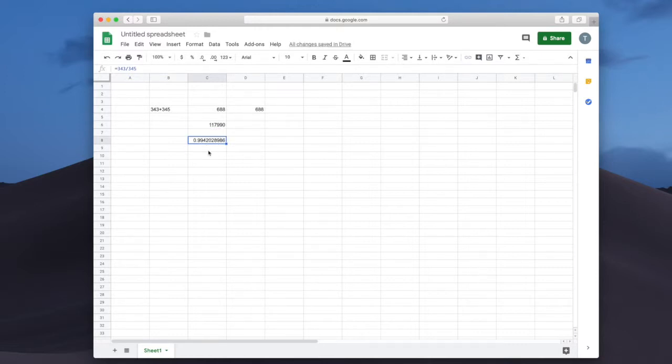All right. Now, we did addition, multiplication, division. Let's do subtraction. Let's do 345 minus 343, or the difference of those two numbers. And you get that. Okay? So you see the subtraction.